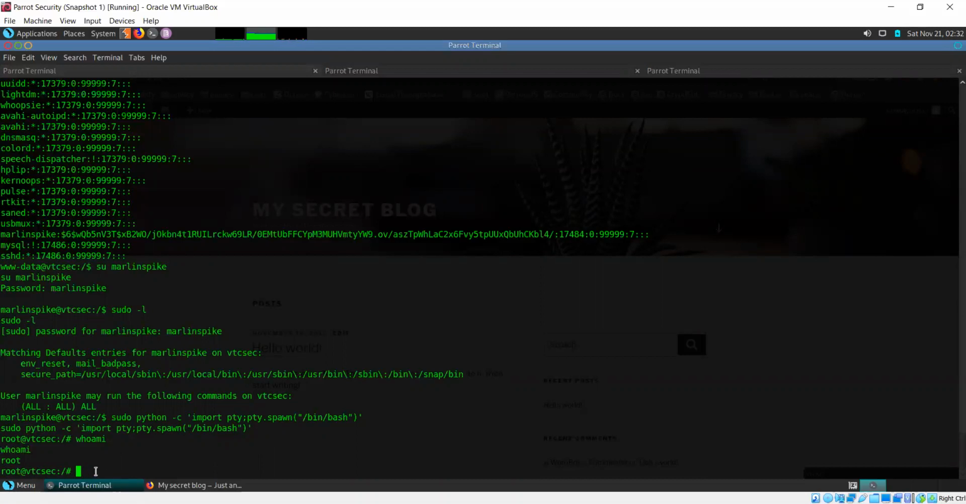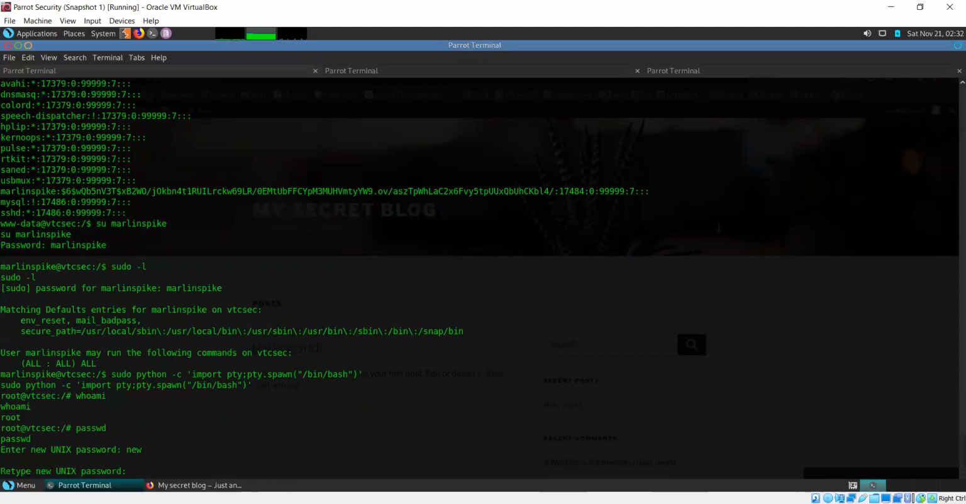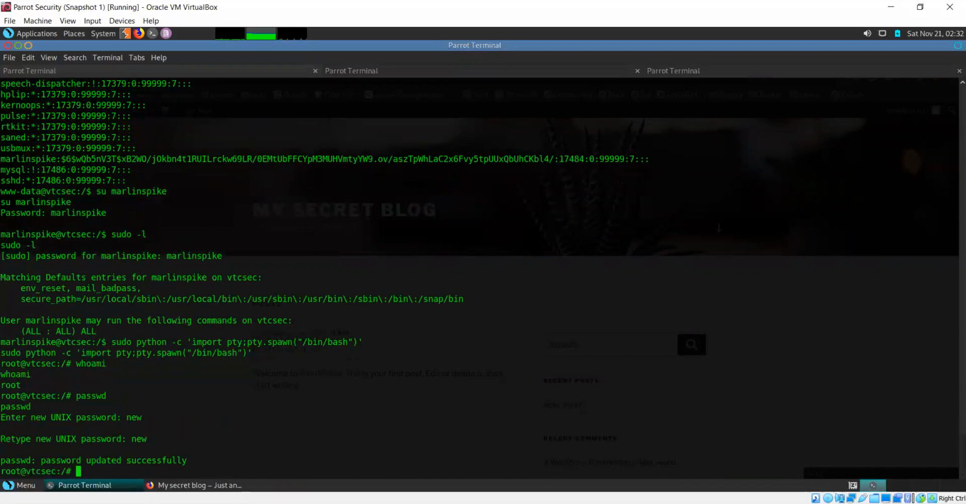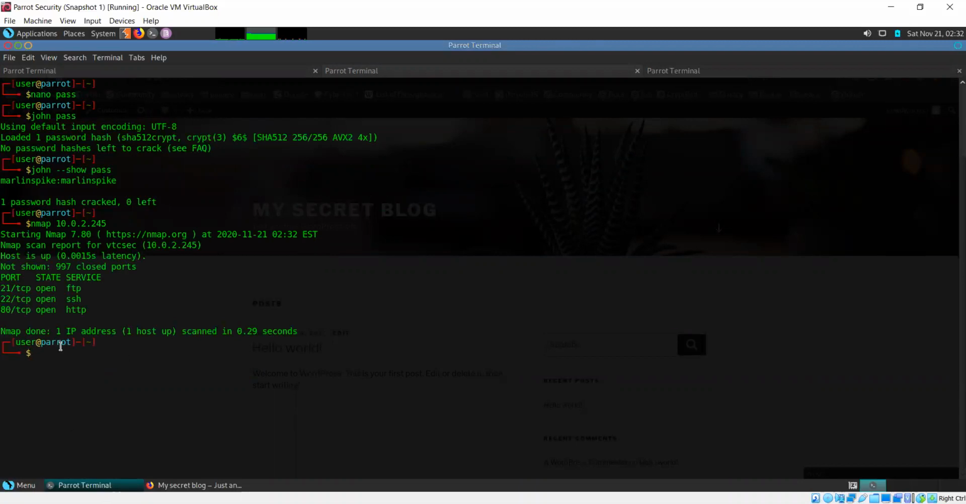Now if I want to secure further access to the system, I can just change the password of the root account. So I use the command passwd, enter new Unix password, I just say new, and I've changed the password for the root account now. I think there's SSH running on this system. Let me verify whether that's true or not with a quick nmap scan. Okay, so SSH is running.